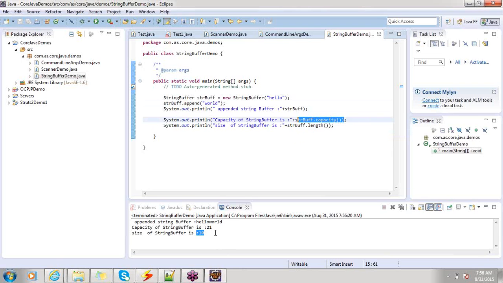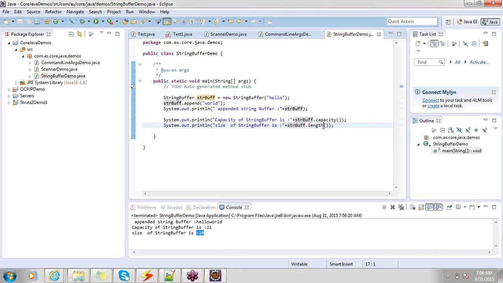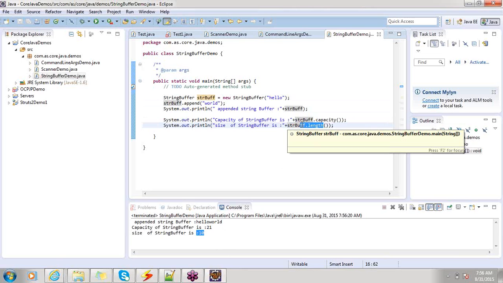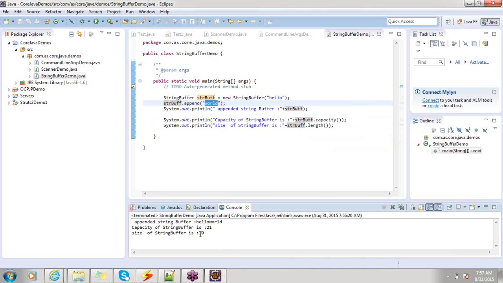Can you come again? Capacity gives how many characters it can hold. Length gives how many characters are there inside the string buffer. As of now, hello appended with world, so 10 characters. Yes. Okay.